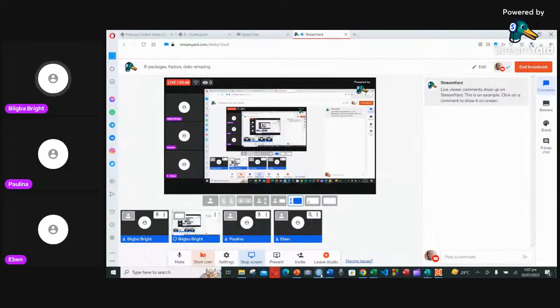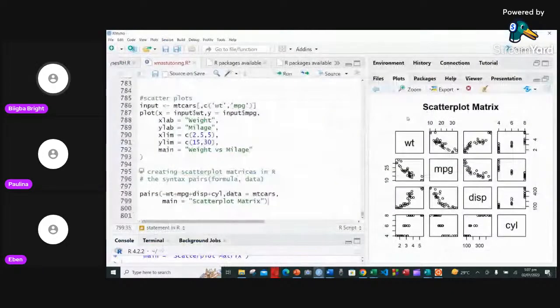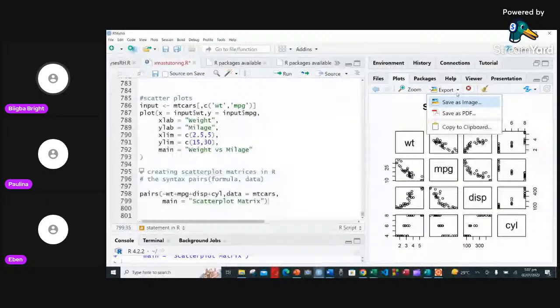Okay. I will modernize all the codes, add some descriptions to them, and then I'll send it to all of you before I sleep. When you have generated your plot, I was expecting that one of you would ask me a question: how do we get this plot out of here? You can see Export. You can save it as an image, you can save it as a PDF, or you can copy it to your clipboard. You can copy it and paste it on your Microsoft Word, or save it as an image or PDF and use it later. All the plots, that's what happens.